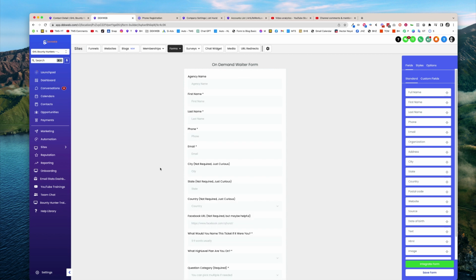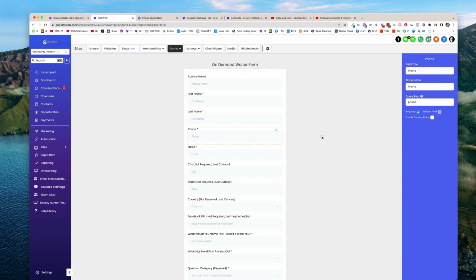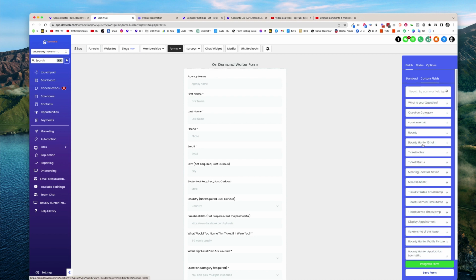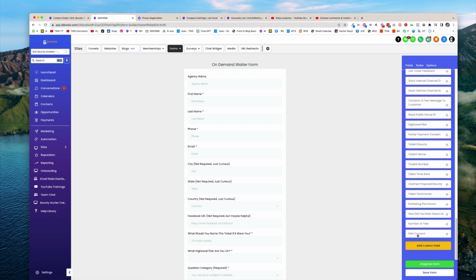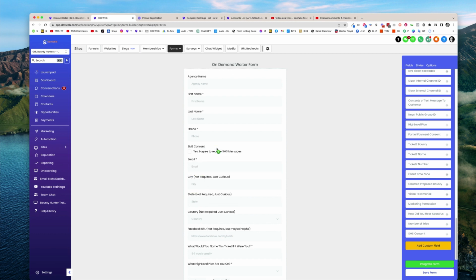Because you can get a ticket. You can wait for it. So there's where I was collecting the phone number. Now let's go ahead and add that field. At the bottom there, SMS consent. And we'll stick it right under the form. SMS consent, yes, I agree to receive SMS messages.